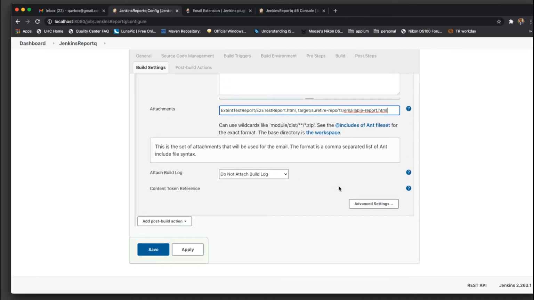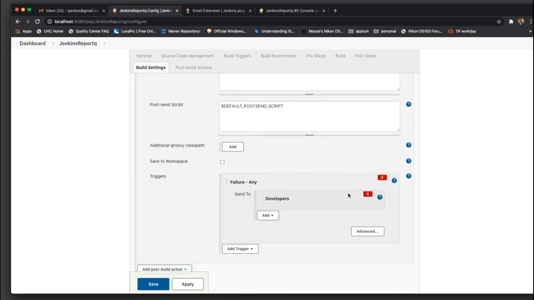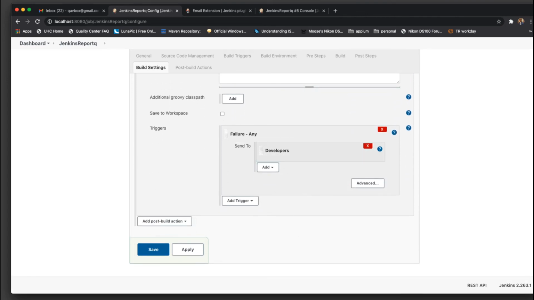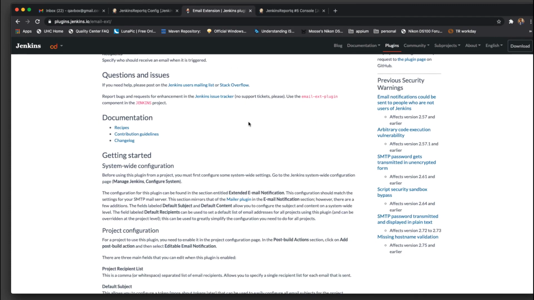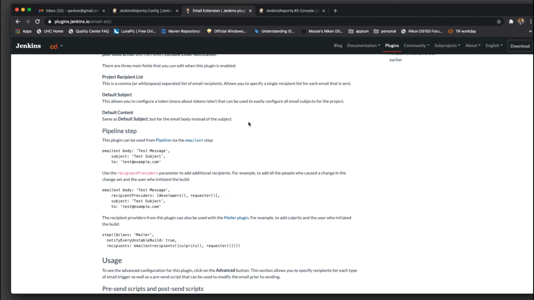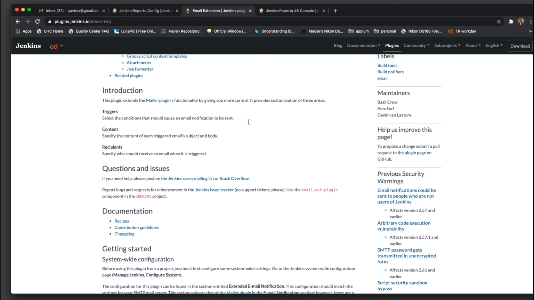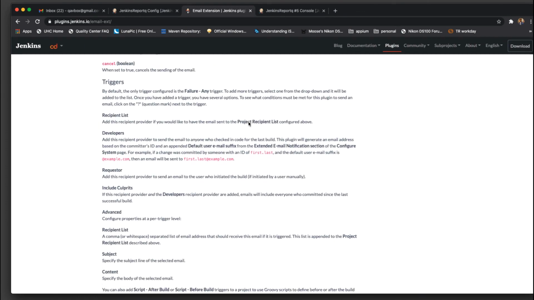Fine. Now let's see a few of the advanced settings. If I go here, send to developers. If you look at this, the developer is basically, if I go to this documentation and find developers, as you can see here, the person who logged into this particular Jenkins instance using his first name and last name, first dot last name at whatever the domain is, so that is where any email will be sent.